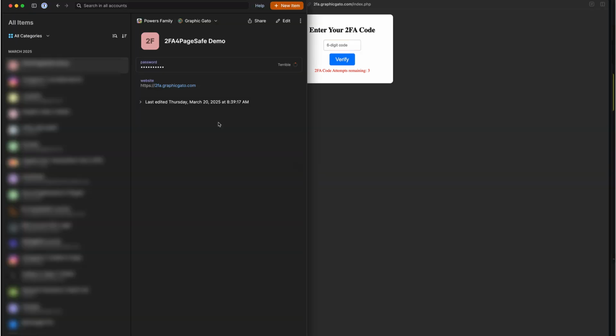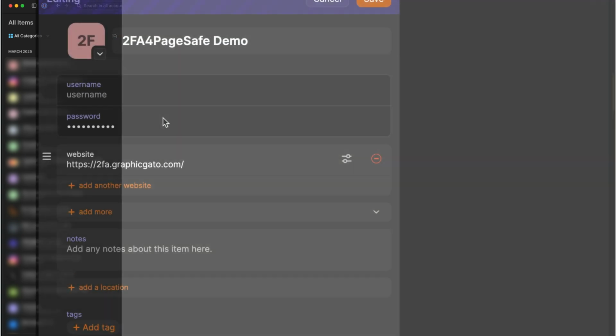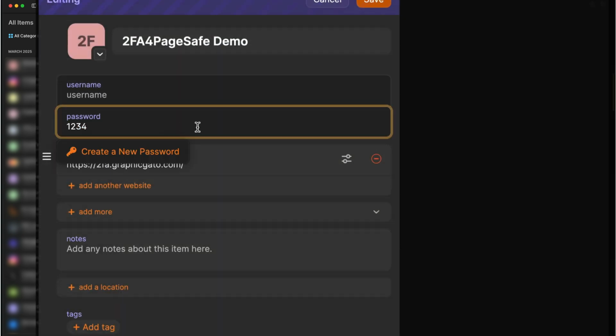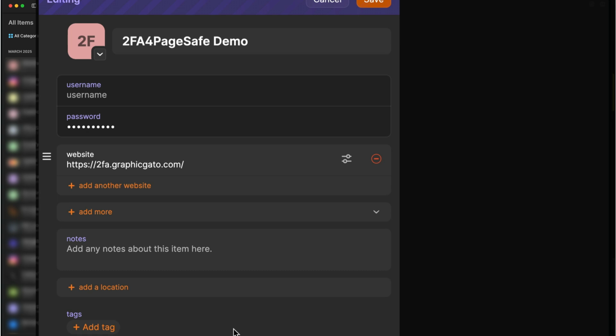I'll be using 1Password for this, but you can use Google Authenticator or Microsoft's authenticating app as well, or any other authentication app that allows you to paste in the secret code in order to get the 6-digit two-factor authentication. If I edit this record in 1Password, you'll see that I have my password just 1234. This isn't important. I just have that in there so I can quickly autofill it.